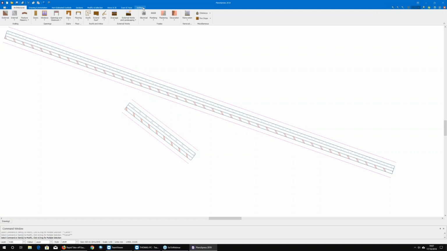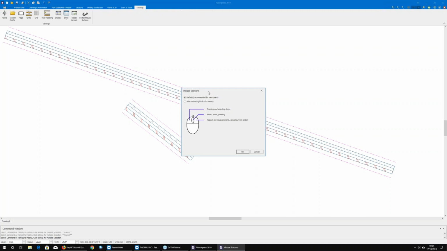Now, what I'm going to do is go to my settings tab. I'm going to click switch mouse buttons. Now, the current default is recommended for new users. It's what most of the support material is based around, and the software is used traditionally with a middle mouse button. For this, now I'm going to be switching to the alternative: right click for the menu. So now if I bring my mouse forward here, you should be able to see this.